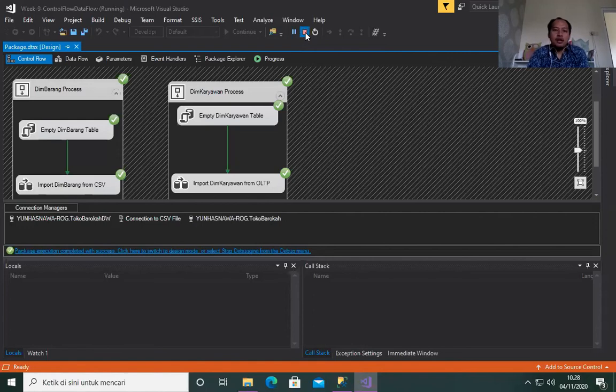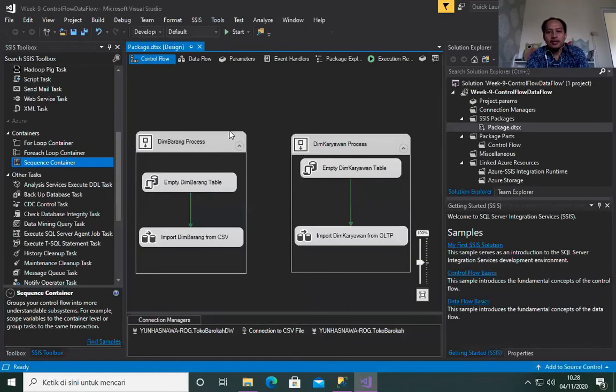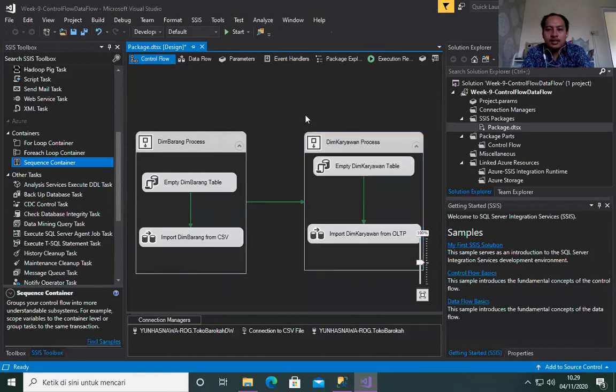One more thing for you to understand: whenever we connect these two containers with a precedence constraint, what will happen? What is the difference from before? When it is like this, all of this execution will become sequential. So it will run this first, and then this one, and then this one, and then this one. Why? Because this one is a precedence constraint.